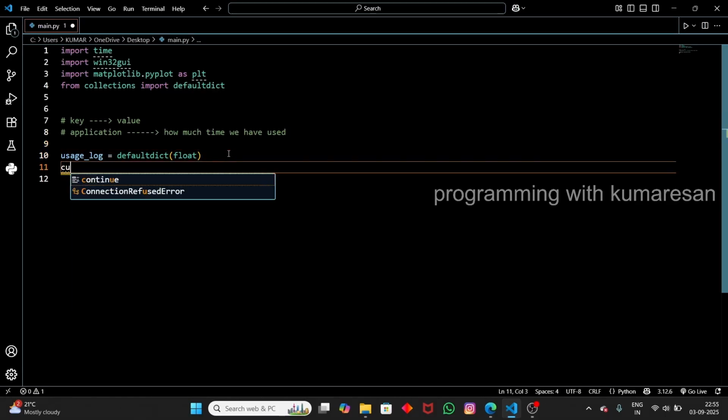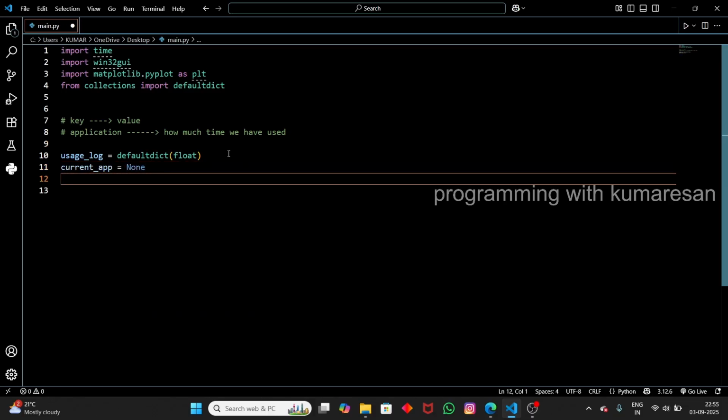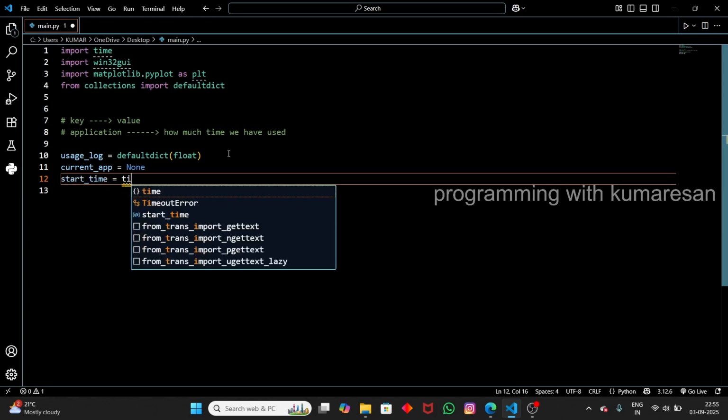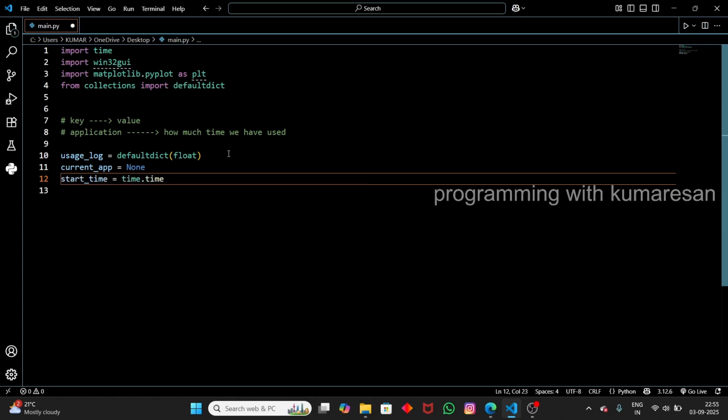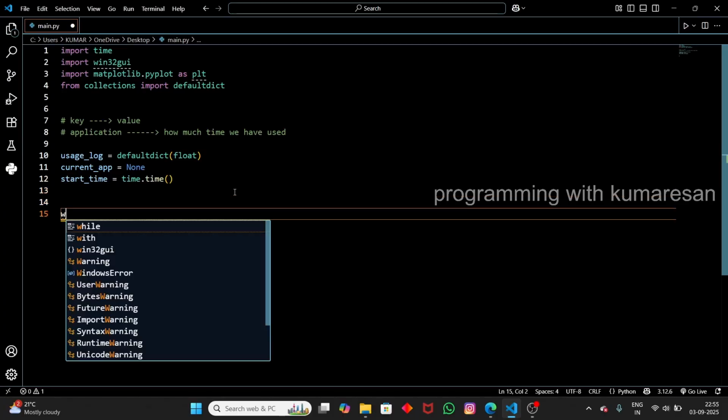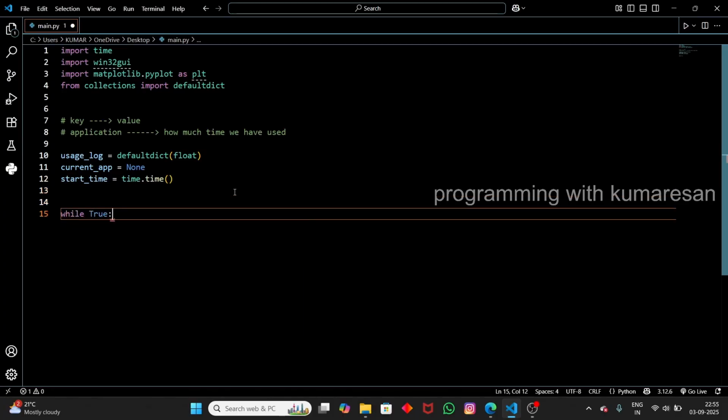Let's also define the current application as current_tab equal to None. So let's initialize our current tab as None, and let's define start_time equal to time.time(). This will give us the current time. Then what we can do is create an infinite loop. So while True, we're gonna continuously check for the applications that we are using.